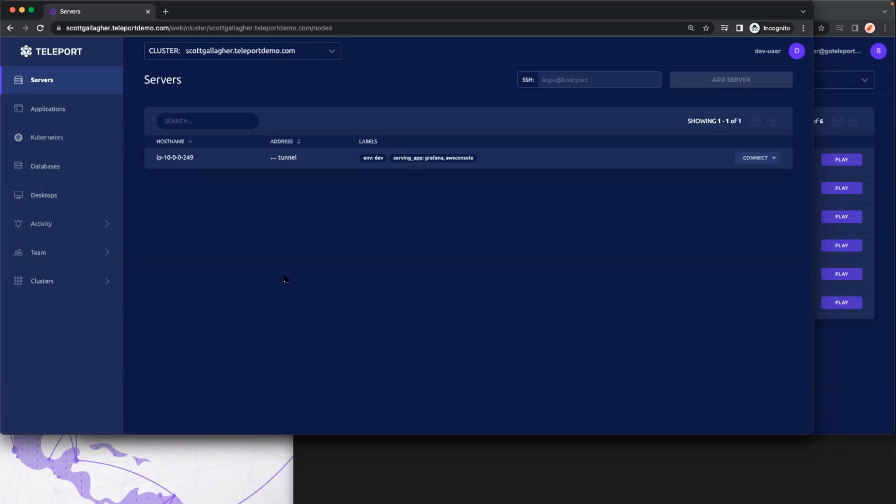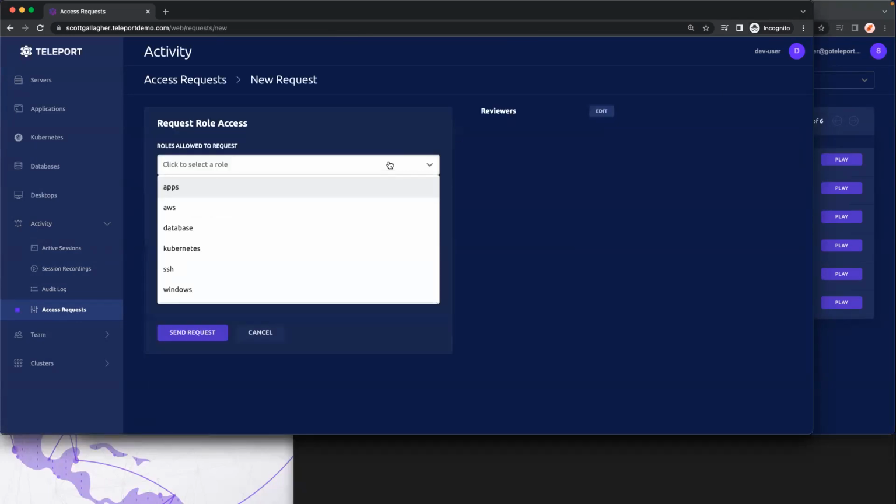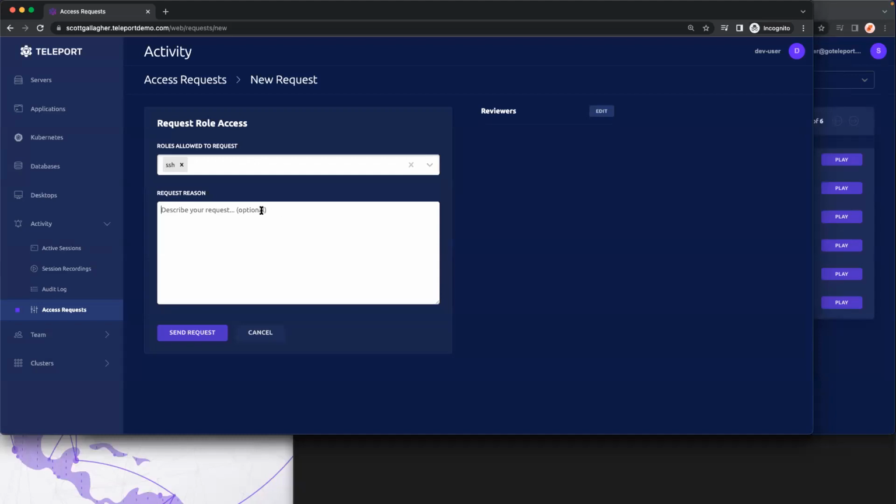But then say they've gone through those steps and they're ready to push to the production environment. This is where that just-in-time access request comes in. Under activity and access requests, they can create a new access request, and the roles they're allowed to request can be fully defined on your end as well. So maybe they need to push some SSH stuff. They can give a reason: fix for prod.